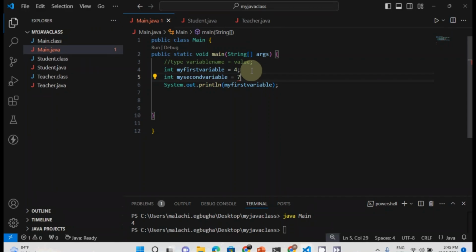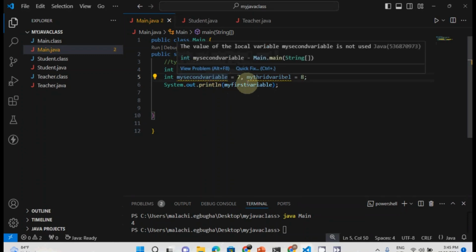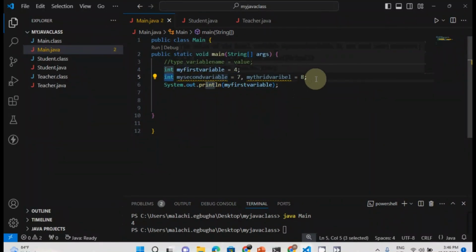Instead of ending a statement, I can do that in a single line. My third variable equals 8. So what have I done? I have created 2 variables. Because they have the same data type, I can create these variables in a single line, right? So you can see my second variable has a value of 7.